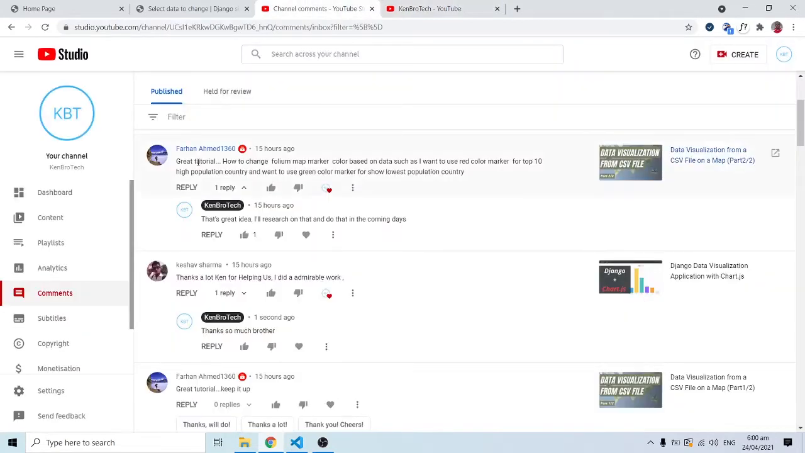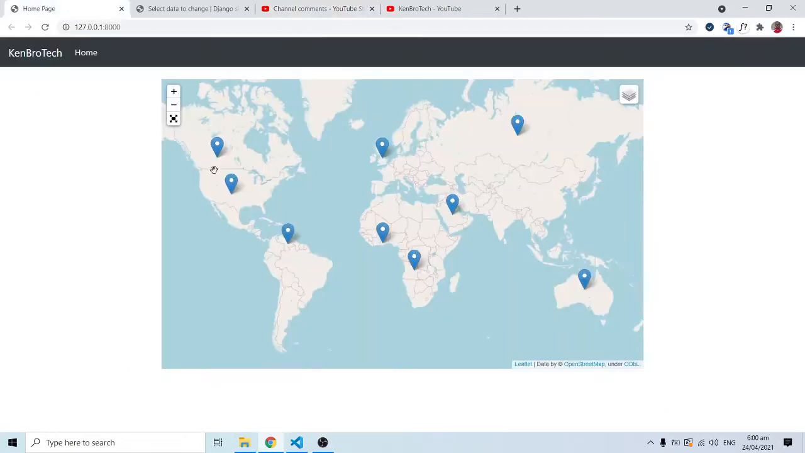Now I have Farhan Ahmed. He says, great tutorial. How to change Folium map marker color based on data, such as I want to use red color for top 10 high population country and want to use green color marker to show lowest population country. So what that means is, by default, all these markers you have over here are blue. Yes, of course, you can change their colors and we are definitely going to see how we go about it.